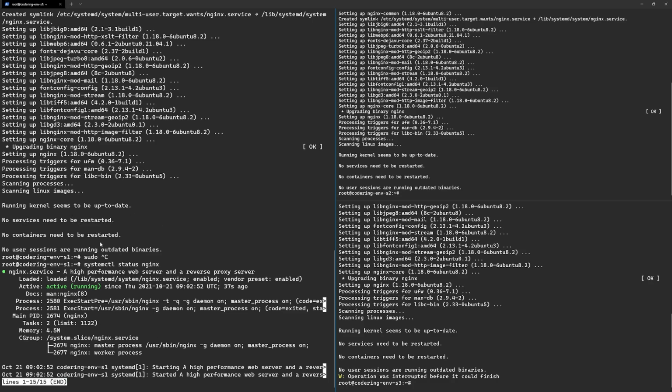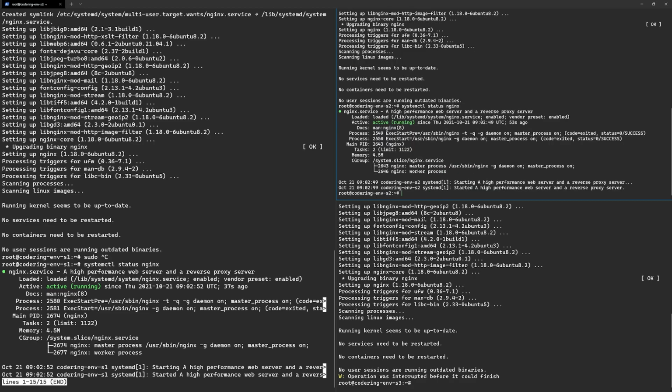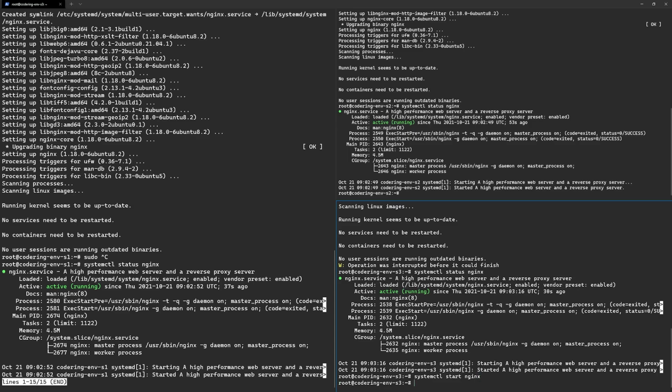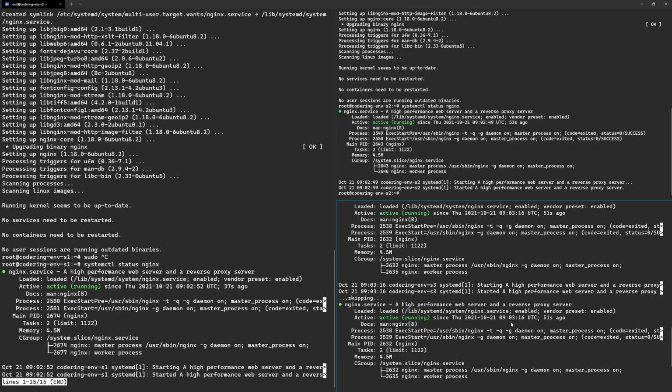You can see that it should be up and running on all 3. By default it runs on port 80. Okay, port 80. So there we go, Nginx is up and running on all 3. If it's not running, you can just type systemctl start Nginx. And if you need to, you can also reload Nginx as well.